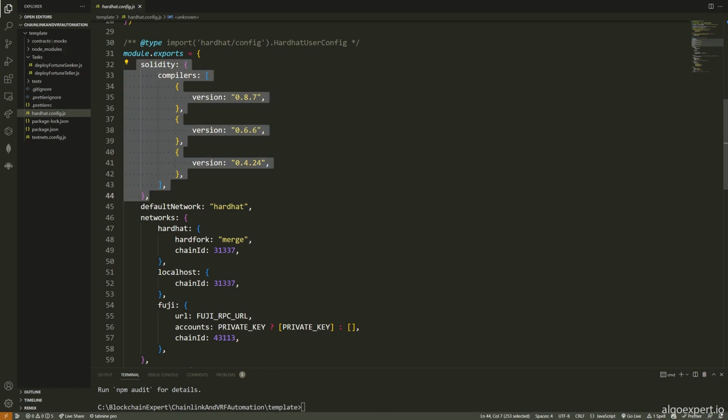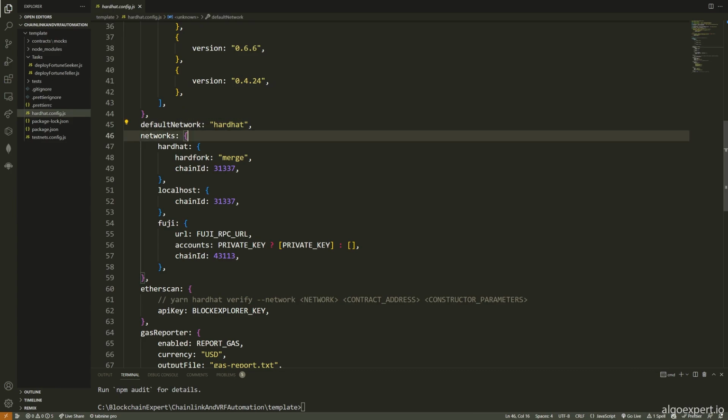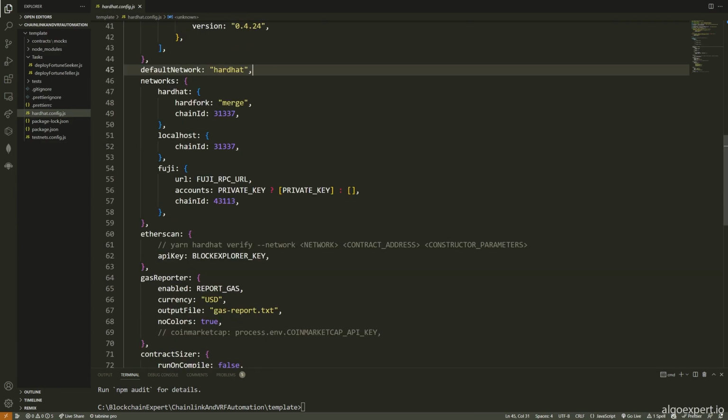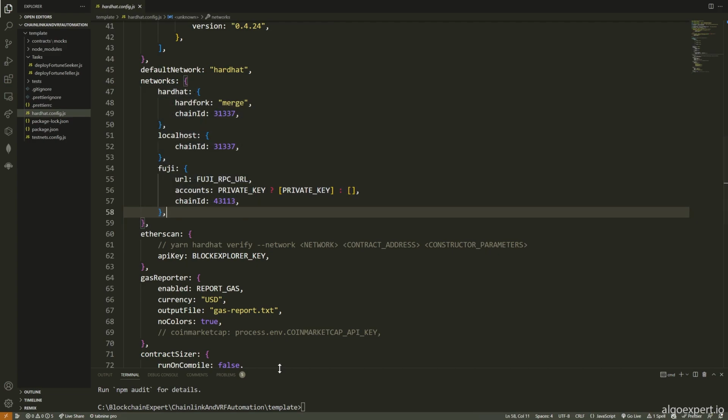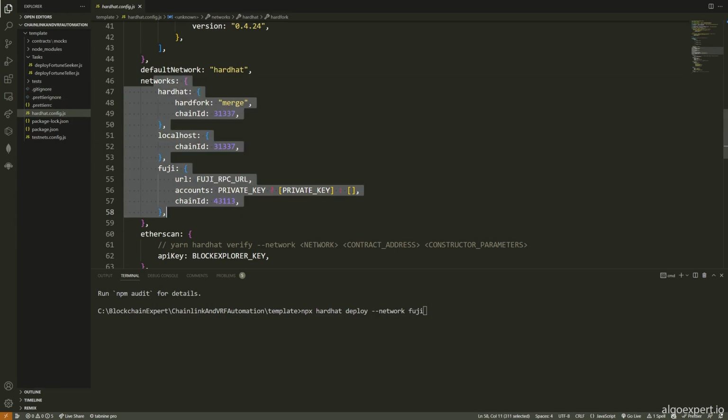So we have Solidity, which is just specifying different compiler versions we have access to or that we should be using. We have our default network, which is the Hardhat network, so the localhost network that we've used many times now. And then we have custom networks in here. When you specify custom networks, what this allows you to do is when you write npx hardhat deploy, you can go --network, and then you can specify one of the networks that you've put here. So we could do localhost, we could do Hardhat, or we could do Fuji.